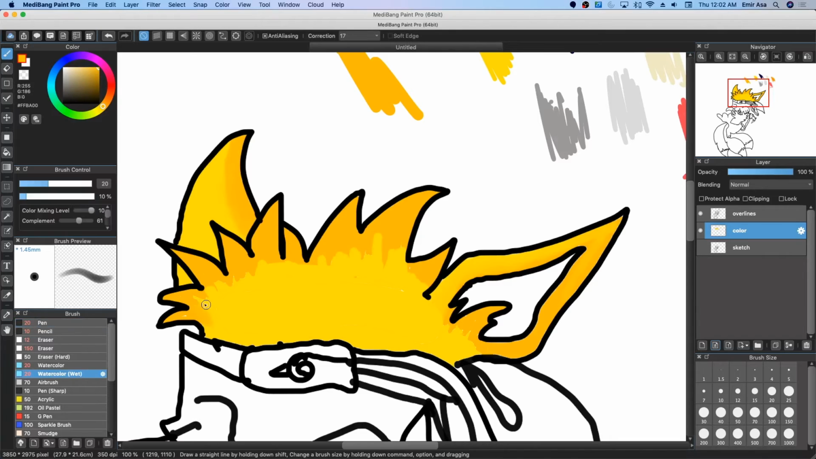I love using the water bucket. I feel like it just helps so much. You see how I just used the water bucket before for the yellow. That would usually have taken me like 10 minutes, but the water bucket makes it like the paint bucket.